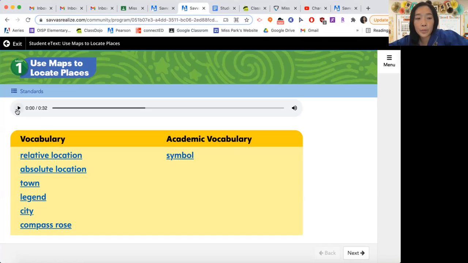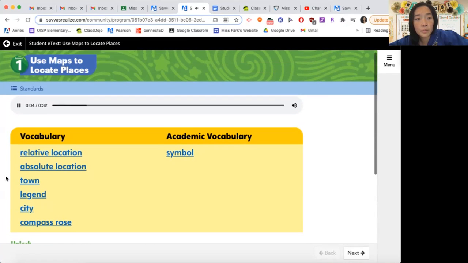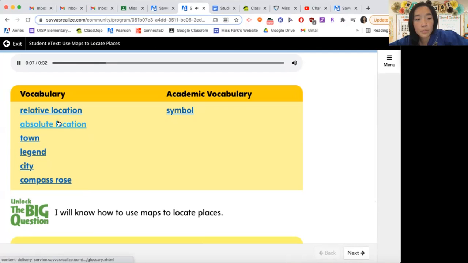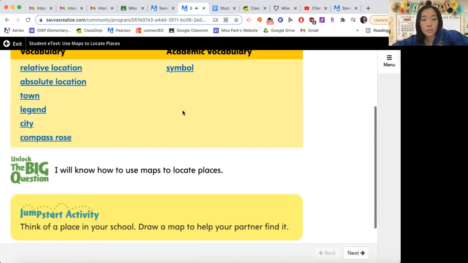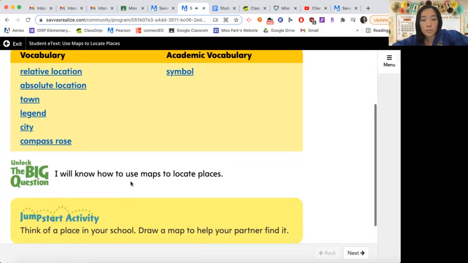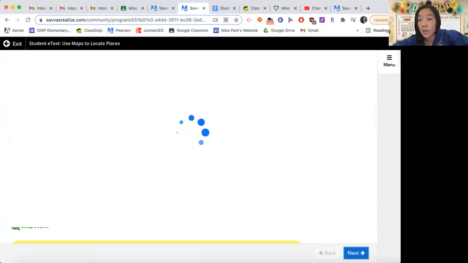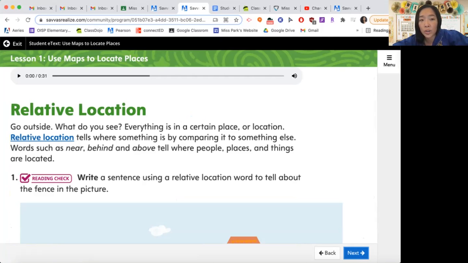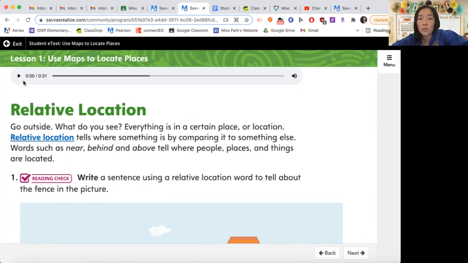And let's go ahead and review. Lesson 1. Use maps to locate places. Vocabulary: relative location, absolute location, town, legend, city, compass rose. Academic vocabulary: symbol. Unlock the big question. I will know how to use maps to locate places. We won't be doing our Jumpstart activity, and all of these vocabulary words, we're going to be defining within your stories. You can also click on those words and it will give you the definitions.